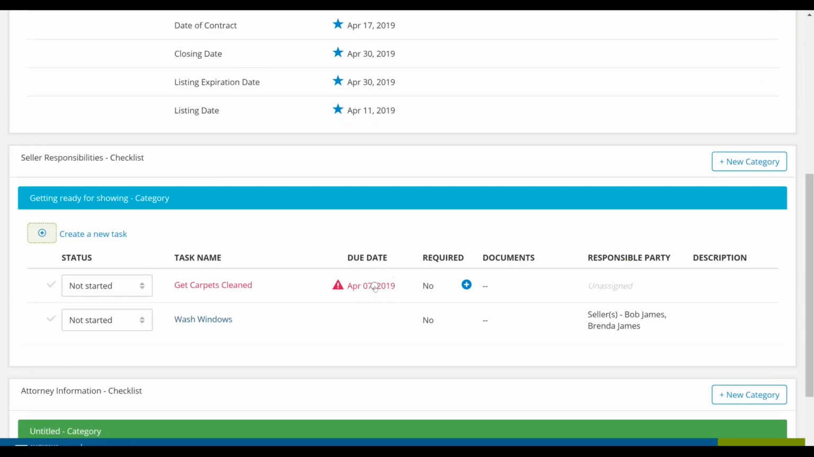You'll notice that now, because I set this as 10 days before the date of contract, because the date of contract was April 17th, this has automatically converted to April 7th. So that's the benefit of adding a relative due date. It's relative to a key transaction date. Once you set that, you'll know exactly when that item is due.